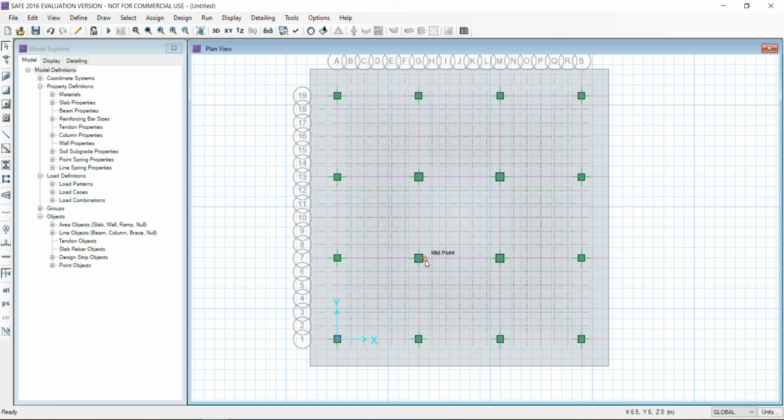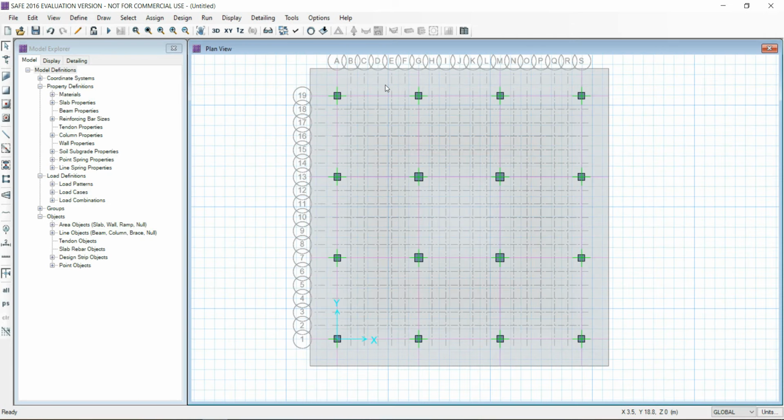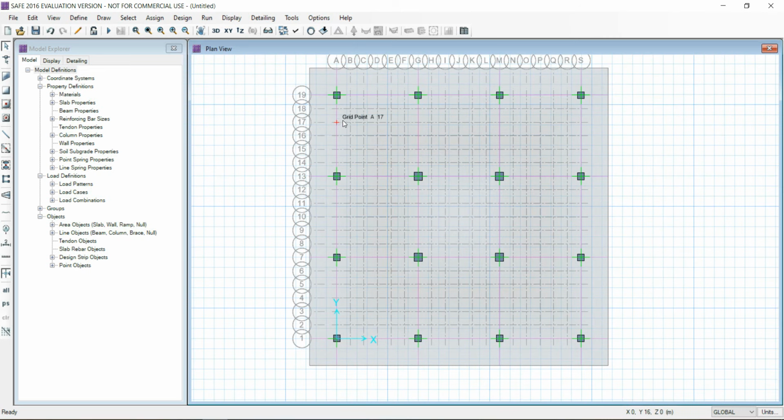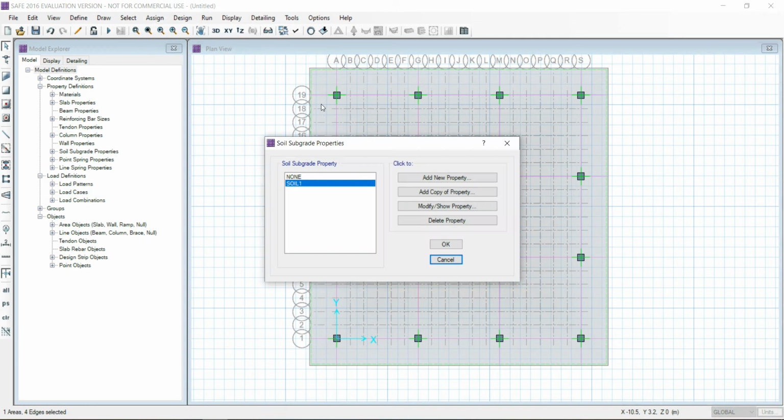Now we'll assign the defined properties to the elements. Click once inside the area of footing. Make sure of your selection. Go to assign, support data, soil properties. Click on OK.